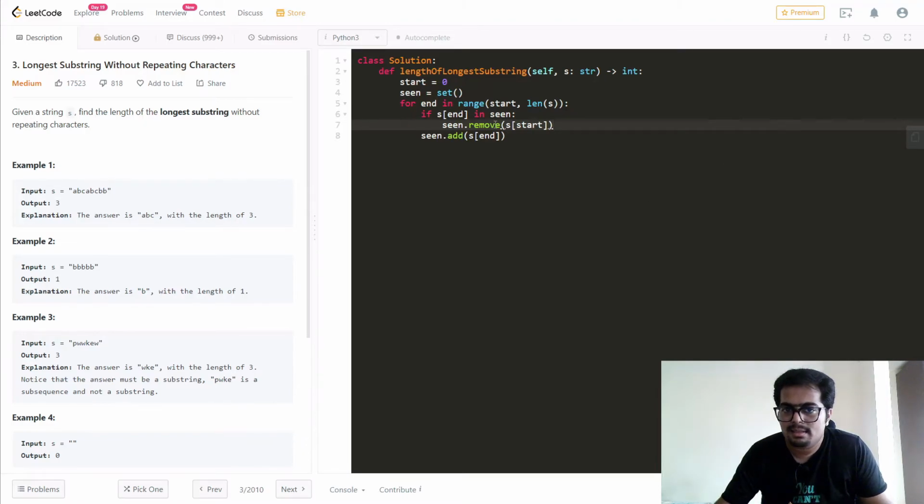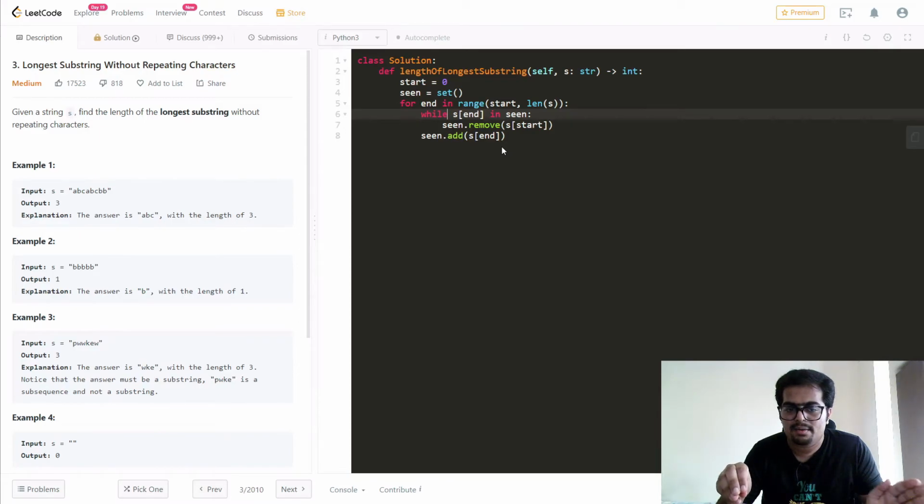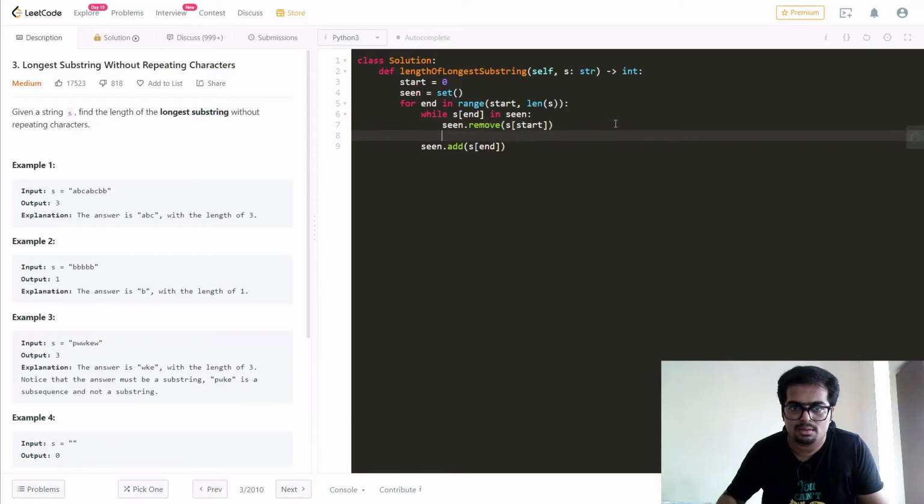And this will not work because it will only remove one, because we are using if. So instead of if, we have to use while. So while the ending character is already present in the seen set, we have to remove that start character. And once we remove the start character, we have to move the window's starting position one position to the right. So we have to increment the start position as well.